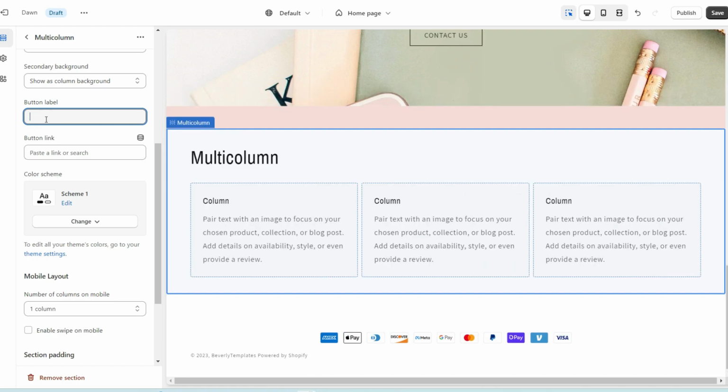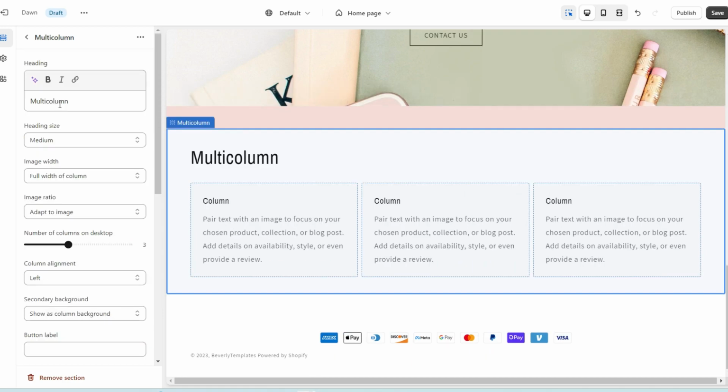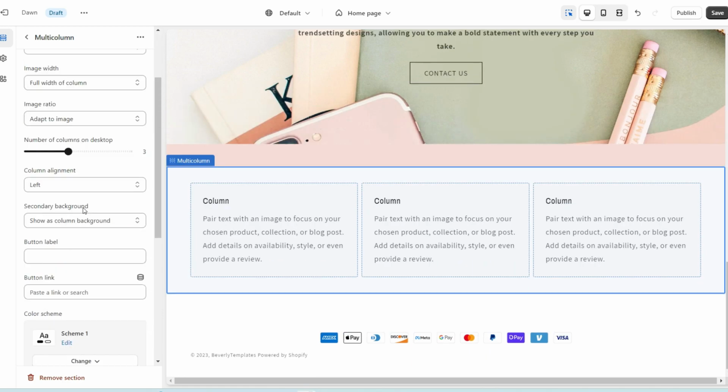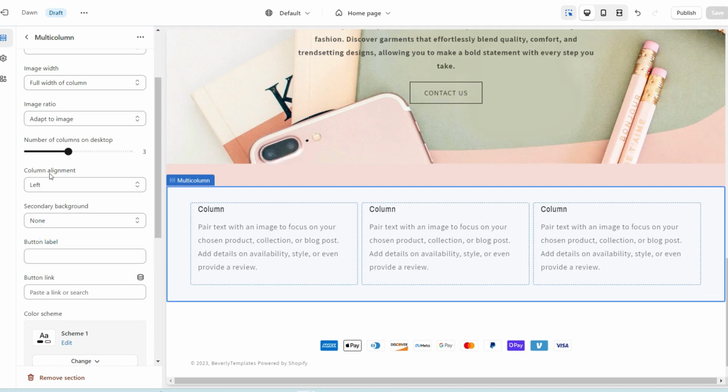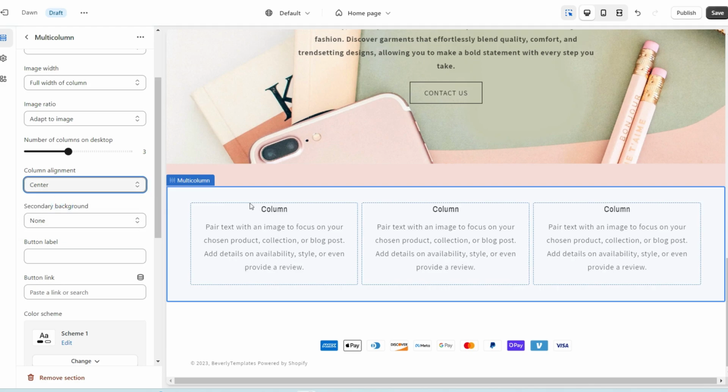Then I'm going to remove the button label. I'm also going to remove the heading text. And then right under secondary background, I'm just going to remove this as well. Under column alignment, I'm going to set this to center, that way the text will be centered.